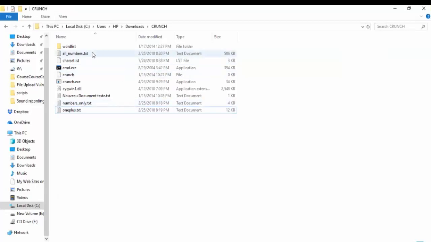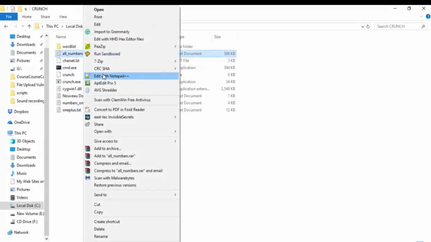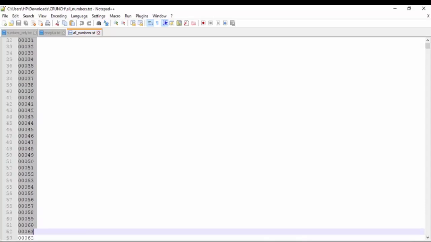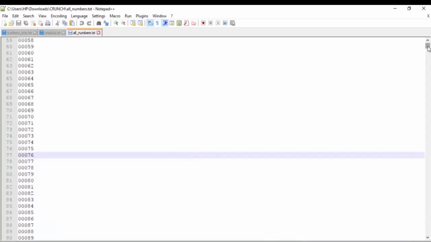Now let's check the generated list. As you can see here, all possible numbers from 0 to 9 have been generated, from 5 zeros to 5 nines.